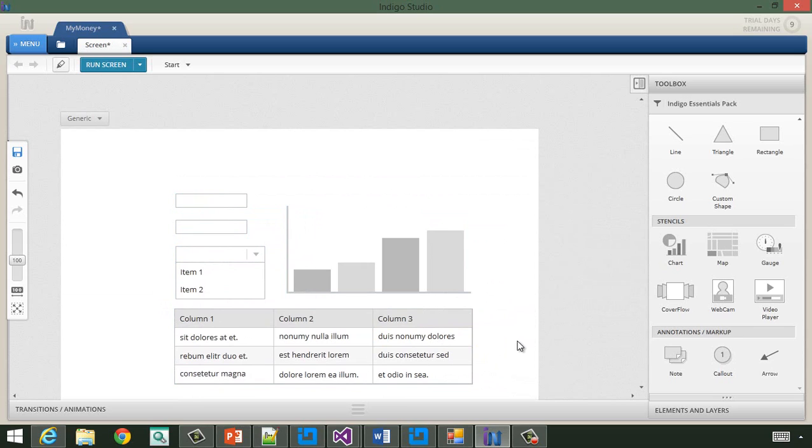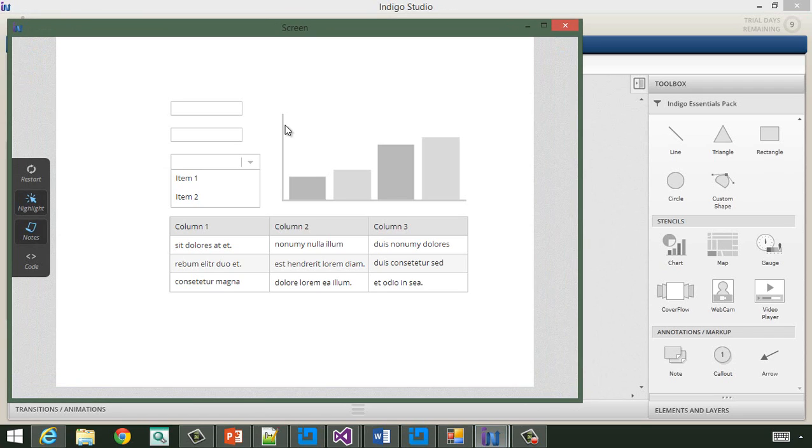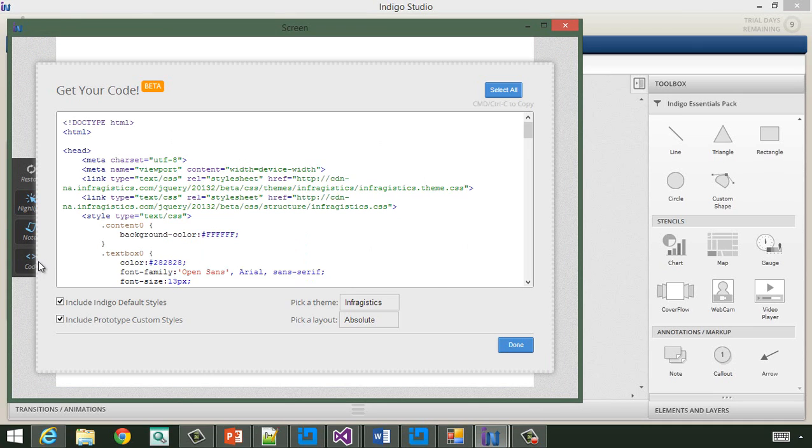Now, what I want to do is actually run this and then generate code from this. So I have like a grid, some text boxes, a drop down. So let's go ahead and run the screen, and we'll see that I have the running prototype here. It really doesn't do anything because I didn't tell it to do anything, but you get the idea. Here's a drop down, here's a text box, etc. You'll notice on my flyout, when I'm running the prototype, I have this code button. So I can toggle this to bring up the code export dialog.